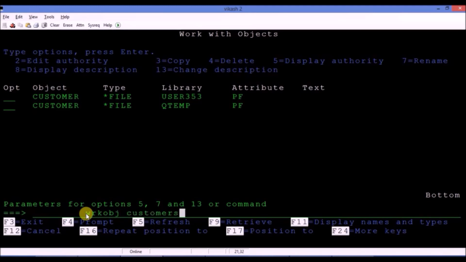Then you can see the object is displayed in two library locations, one in USER353 and another one in QTEMP. This type of referencing is termed simple referencing, as here we are not giving the exact location of the object in consideration. In this type of referencing, the system searches for the object in libraries available within the library list. As the object was available in two libraries under the library list, we got two occurrences of CUSTOMER. You can see the library list by typing the command display library list, DSPLIBL. And now let's try to get the object CUSTOMER that is available in QTEMP.